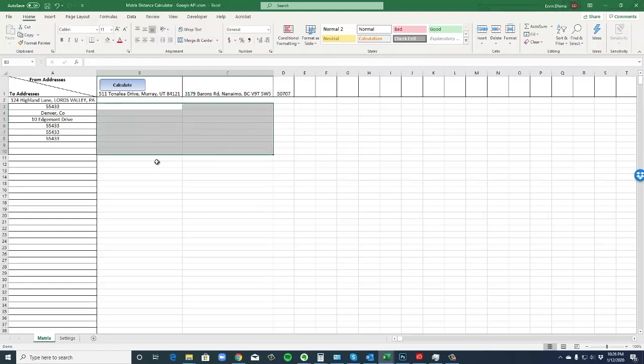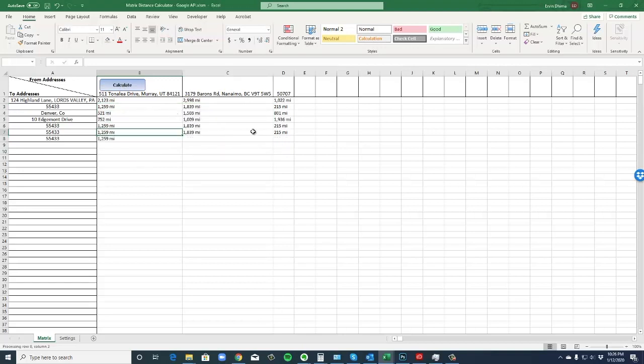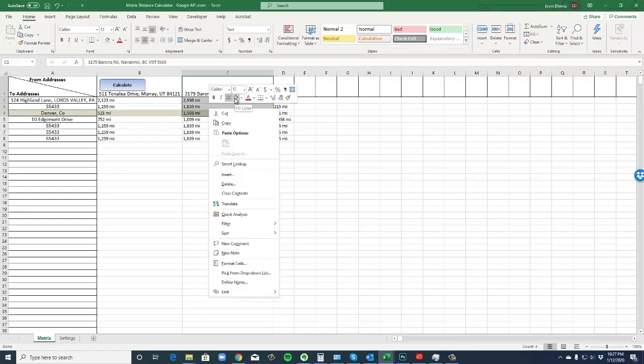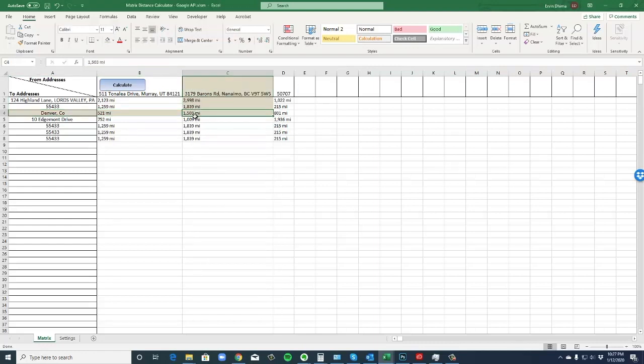Once we do that, we click on the calculate button, and the tool will do the rest. It will calculate the distances between each one of those intersections, right? So, for example, if I wanted to see what the distance is between Denver, Colorado, and this specific address, all I have to do is figure out where that matrix is, and that would be the distance between those two.